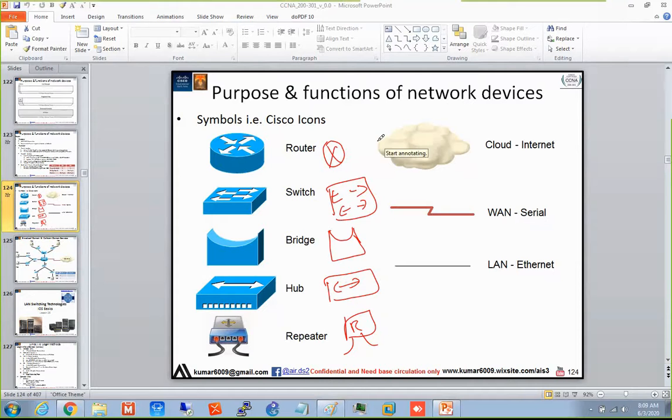In the exercise, you are going to use some symbols. This is called a router, switch, bridge, hub, repeater, Ethernet, WAN. You put it like this. This is your WAN, straight line.